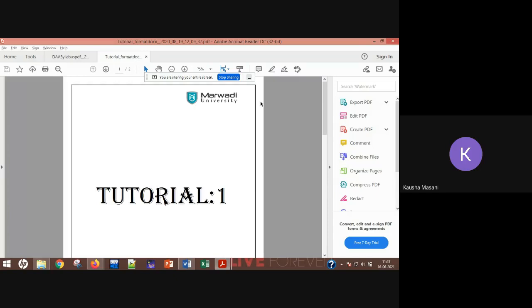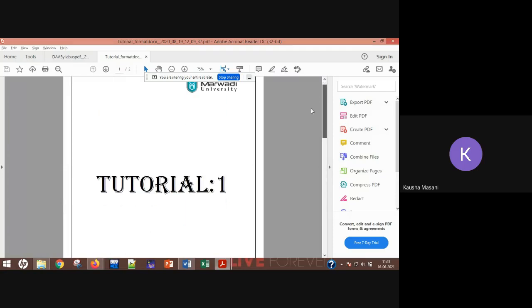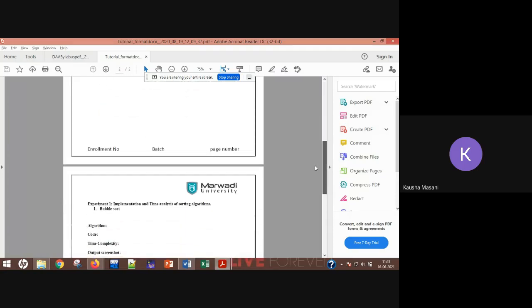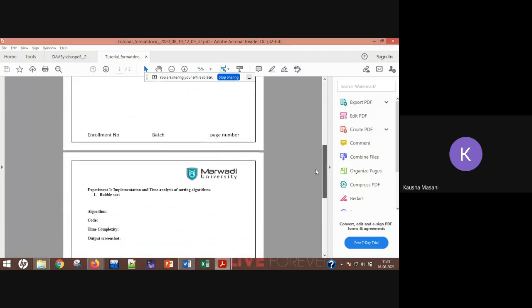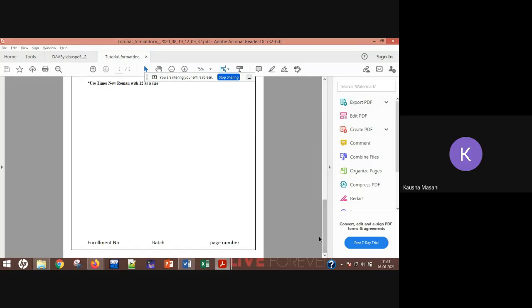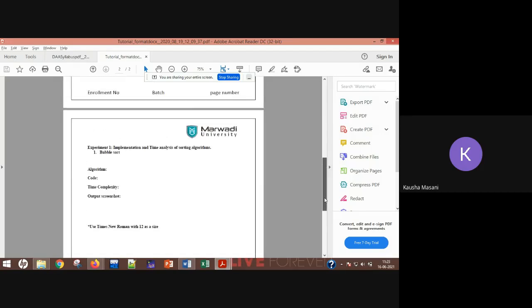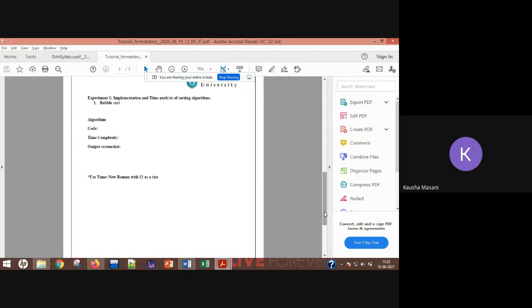After you do this formatting, you submit it in the Google Classroom. The very first thing that I'm going to see is this formatting: header, tutorial 1 done, enrollment number, batch, page number. Everything should be perfect according to my format, which you can see on the screen. Then and only then will I go and see what you have done in the experiment.